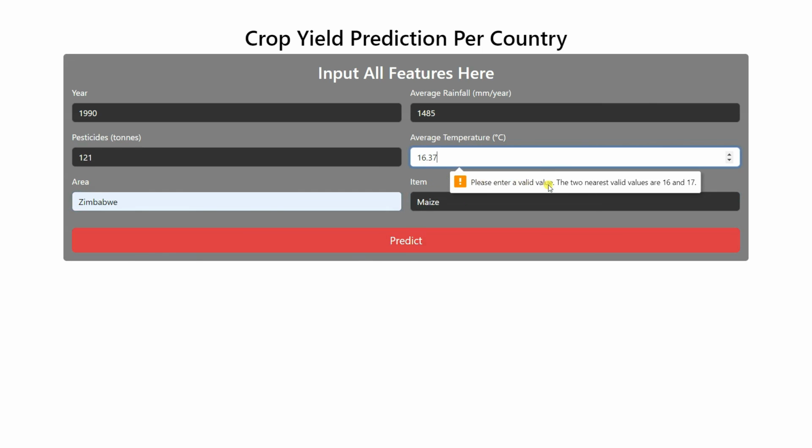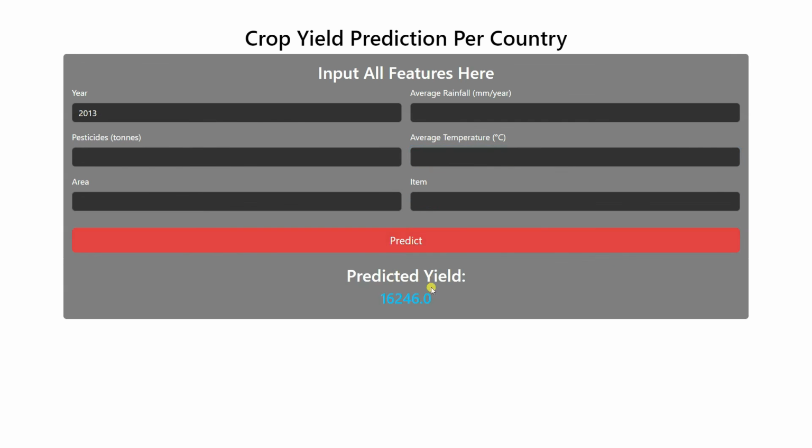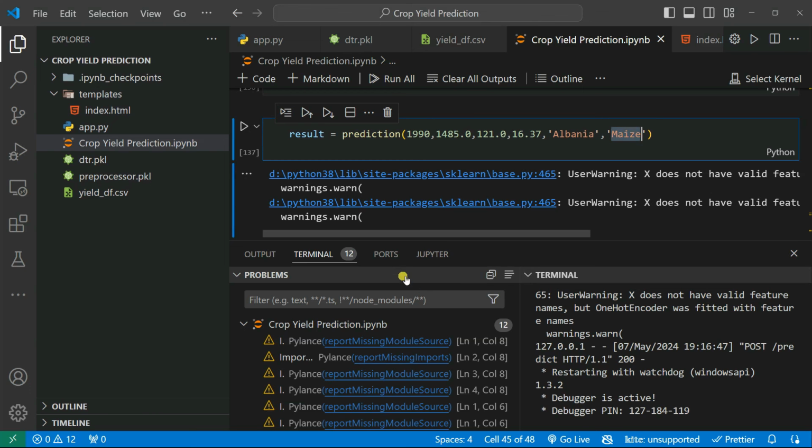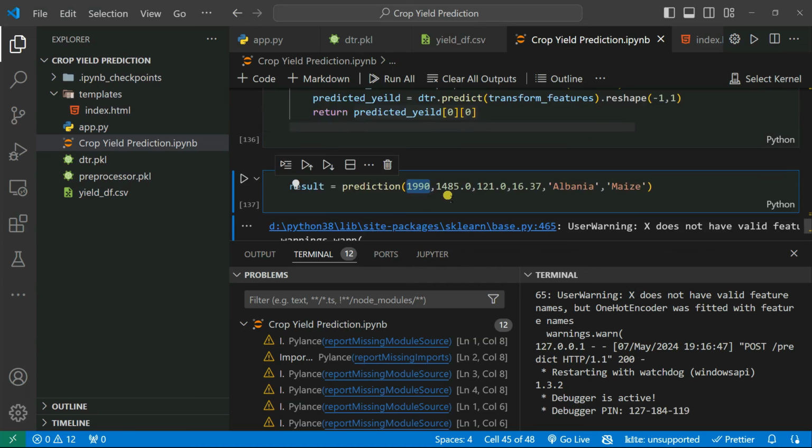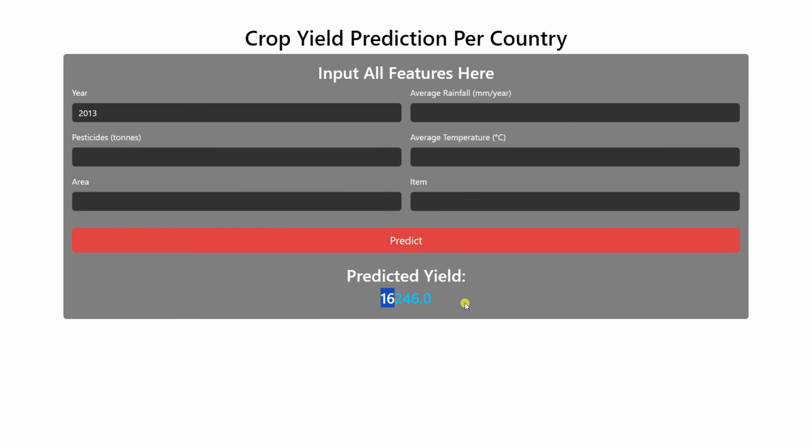Okay, please enter the value. The two nearest values are 16 and 17. Average temperature, let's make it 16. Now you can see the predicted yield value is 16,246. This is how your application actually works and gives you the prediction value. You can test it out here too, you can see for 190, and this one you can test as well. This is how our full application process works.